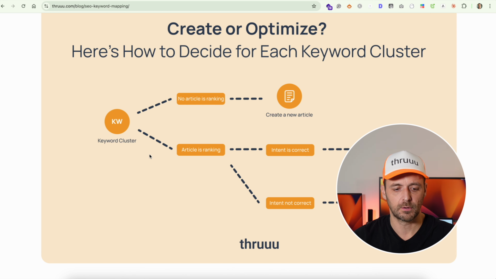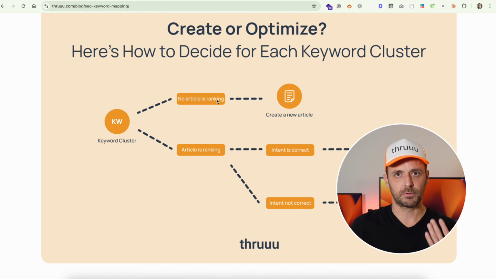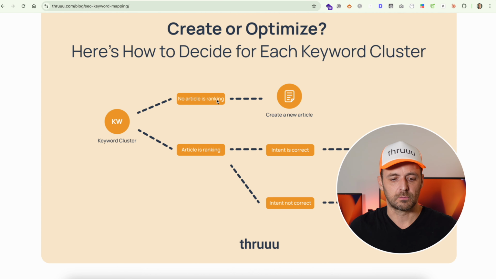We have a keyword cluster. We have no article ranking. We have done that in a previous video. Then, no-brainer. Your article is not ranking. The topic makes sense. Create a new article.